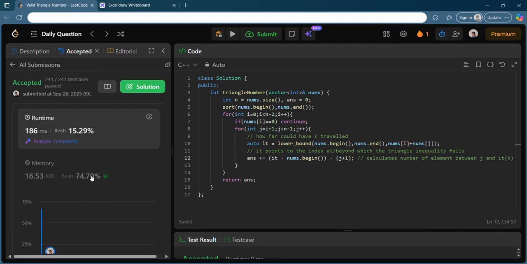Or is there some other error? Let's see. We did get the accepted thing, but our runtime is not that great.